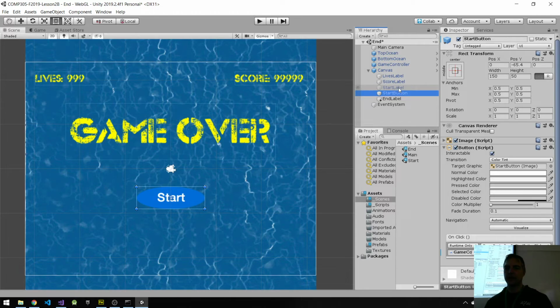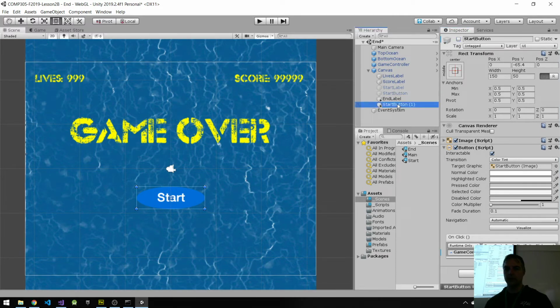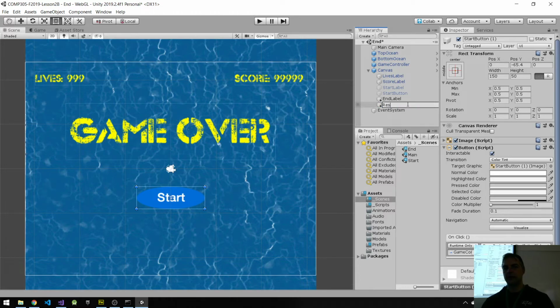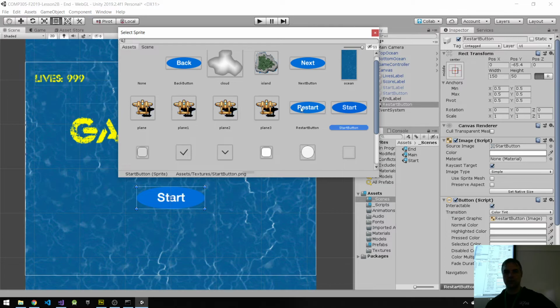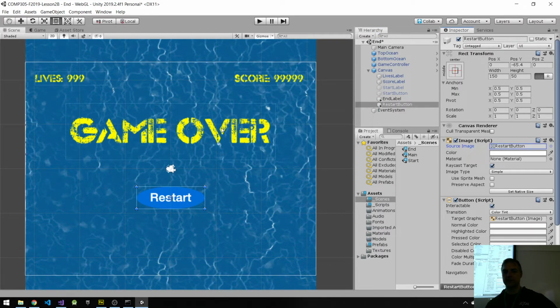I'm going to go back into the start button and press Control D, which is going to copy the start button. Then I'm going to hide the original start button and change this to restart button. Cool. Well, I don't want it to say start. It should say restart. So if I go to the image, I can choose the restart image. That's the exact same button, but just different.